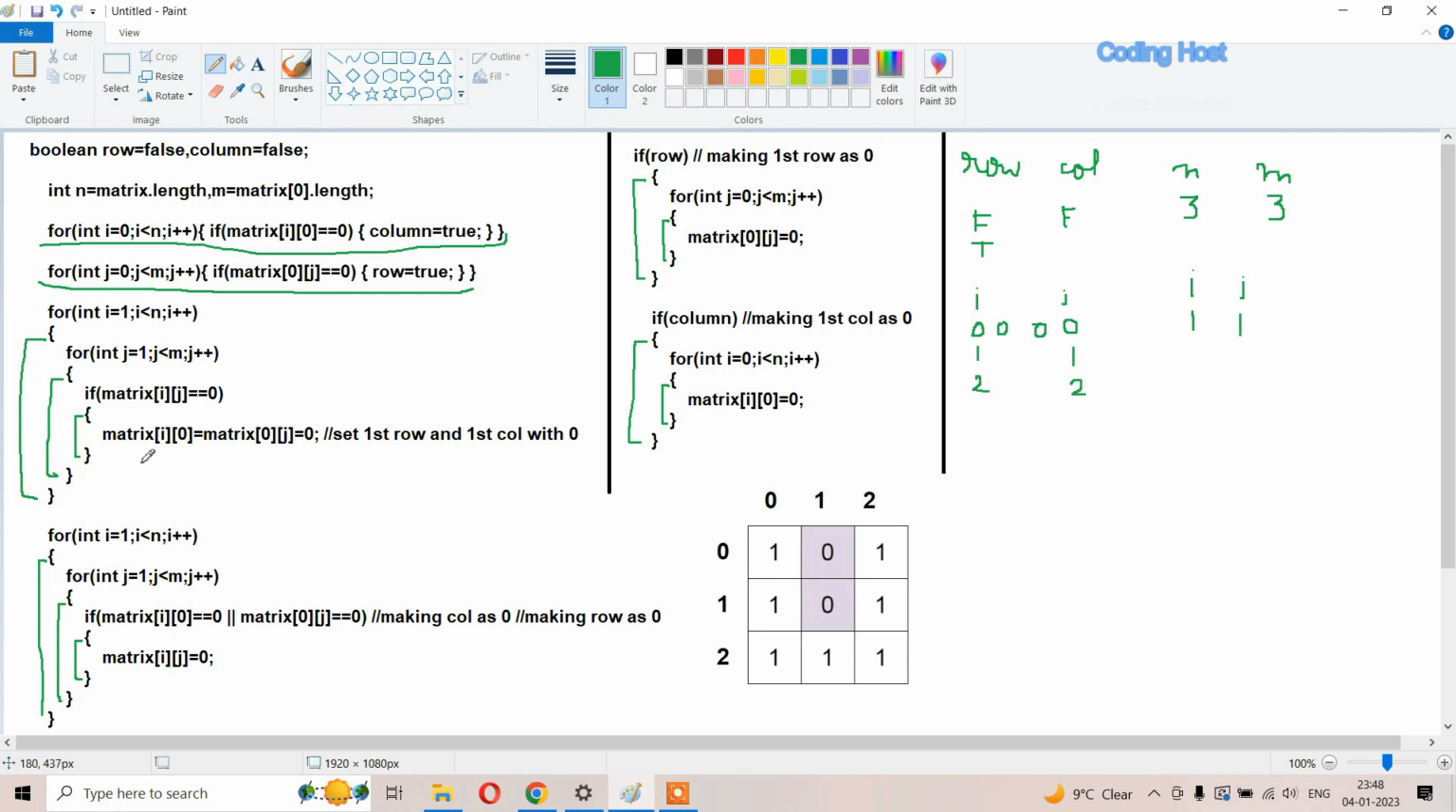So what it will do is set the first row and first column with 0. It means that these two indexes, i comma 0 and 0 comma j: i comma 0 is 1 comma 0 because i is 1, and 0 comma j is 0 comma 1 because j is also 1. So at these two indexes we have to mark 0 in the matrix. This index 1 comma 0 will become 0 here, and at index 0 comma 1 we also have to make 0, but you can see that already at this index we have 0, so it will remain as it is. Then j will increment, so j will become 2.